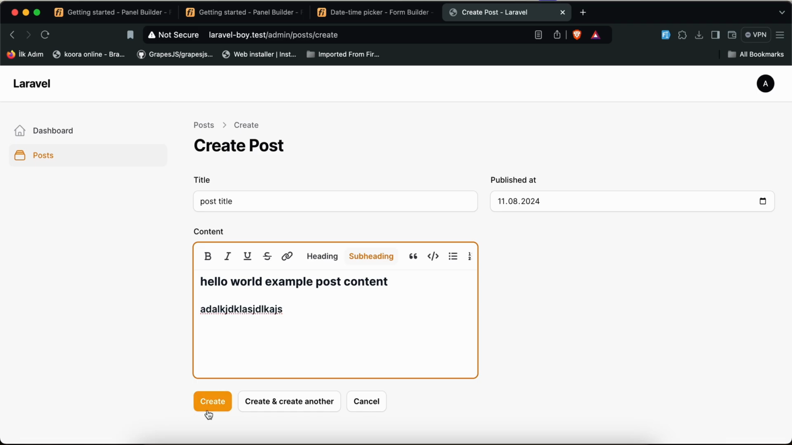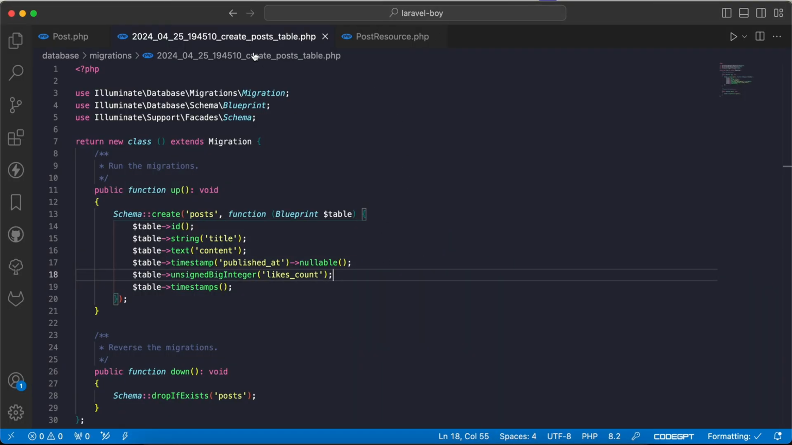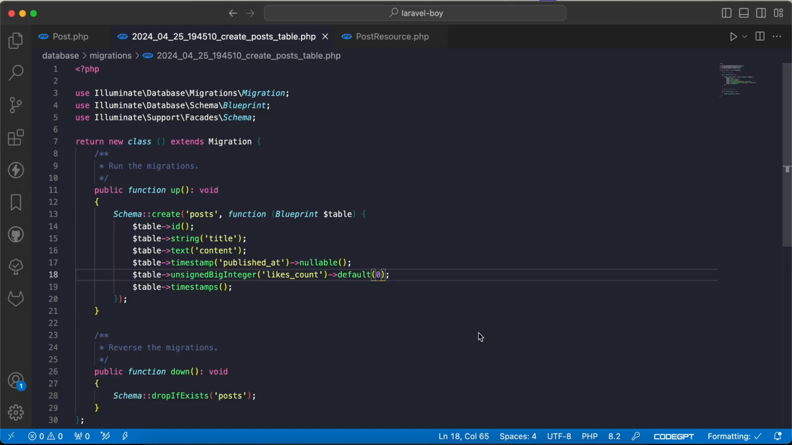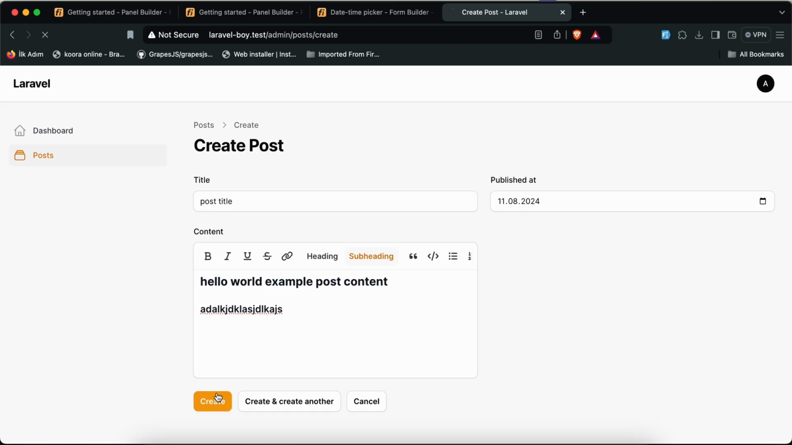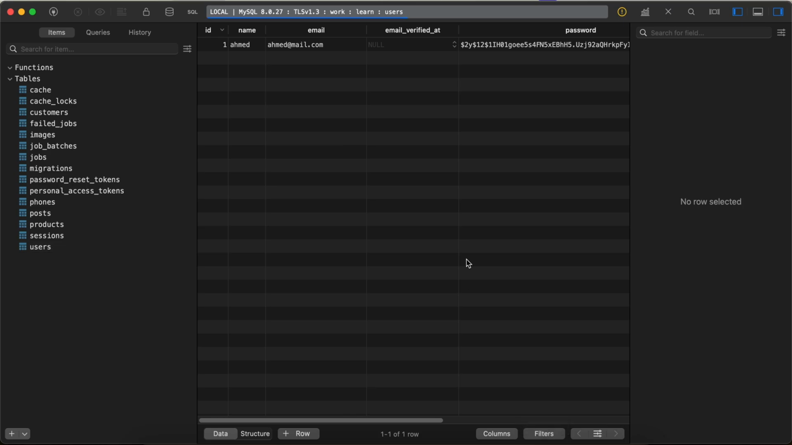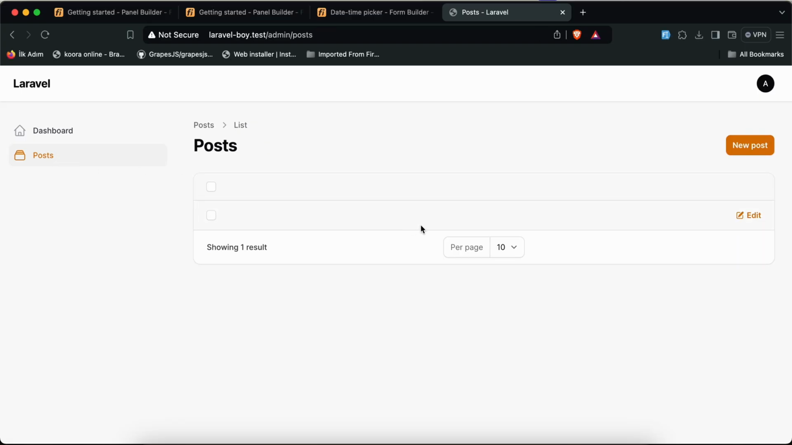Then let's create. We have a small error. Likes count doesn't have a default value, so I will make it default 0, and run PHP artisan migrate rollback and migrate it again. If we go back and recreate it, it's created successfully. If we go back and check our posts, here is our content, post title, published at 11, and likes count is 0. Going back to posts again, we have an empty table.